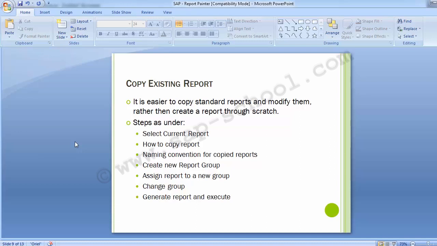Then next is creating a new report group. Once you create a report, you need to assign that report to a report group. So you need to create a report group for that and assign the report to the new group which you have created, and if you want you can change the group as well, and then we can generate that report and execute it. Without assigning that report to the report group, you cannot execute the report in the report painter.